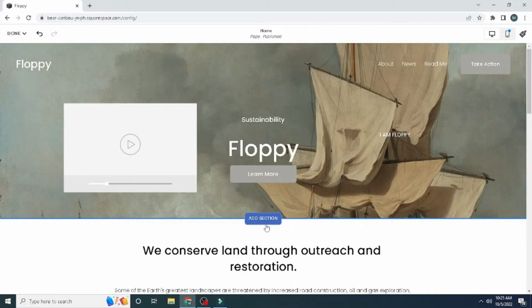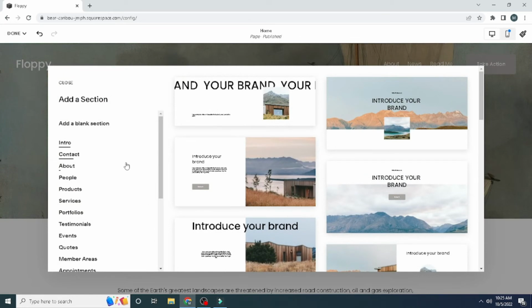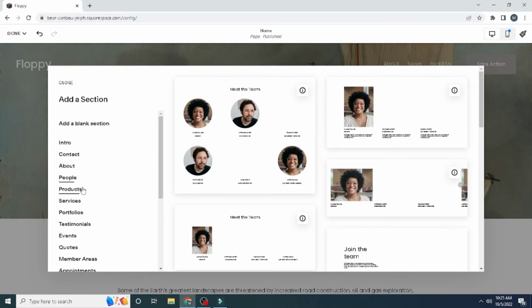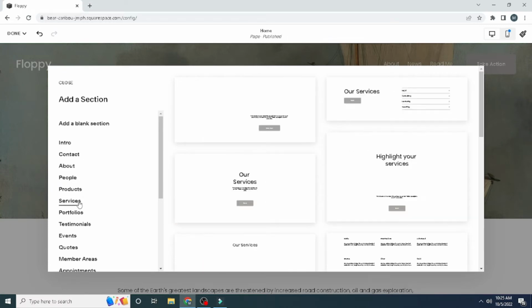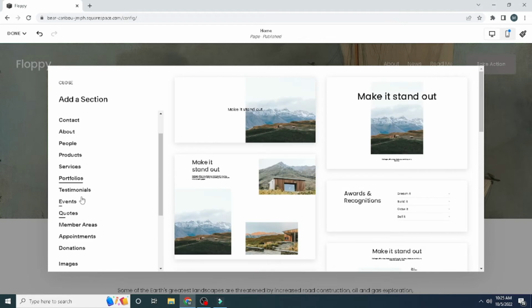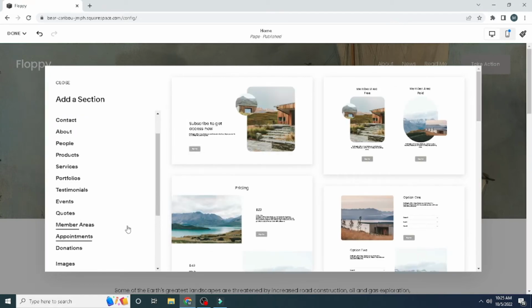Okay, now let's talk about sections. Click on add section. You can add your section here. You can add a contact page, you can add an about page, people, and products, services, portfolios, testimonials, events, courses, members areas. You have a lot of features here, man. You can easily make your website.